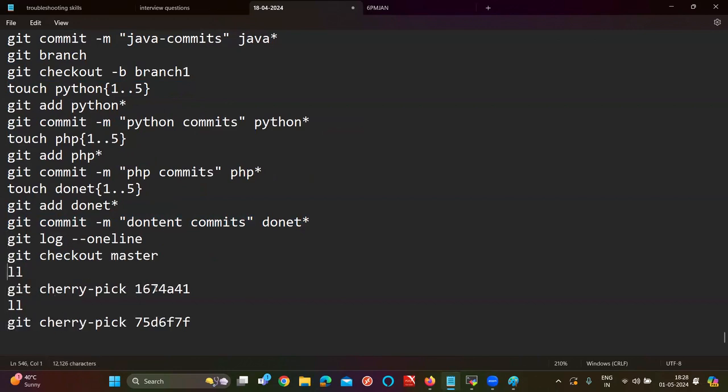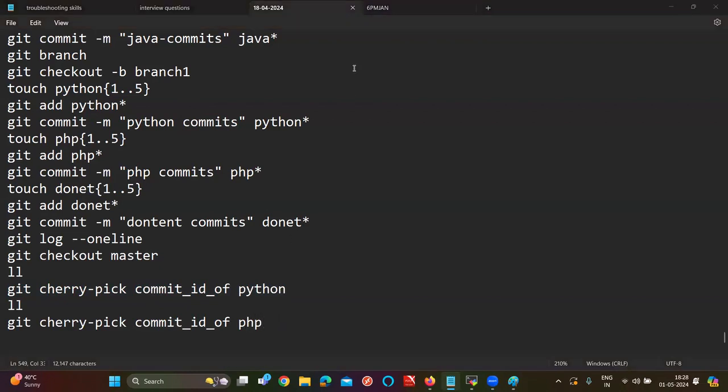So you remember, give the commit ID. I'm writing here the commit ID of Python. Similarly, the commit ID of PHP. Like this. Okay. Fine. It was clear.